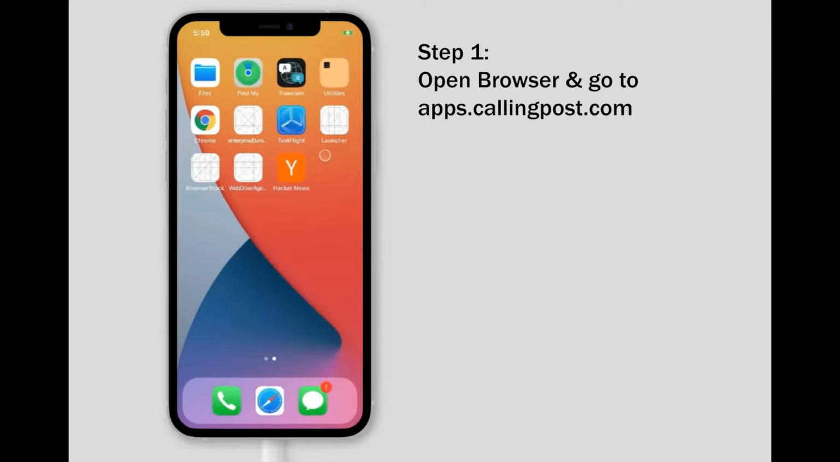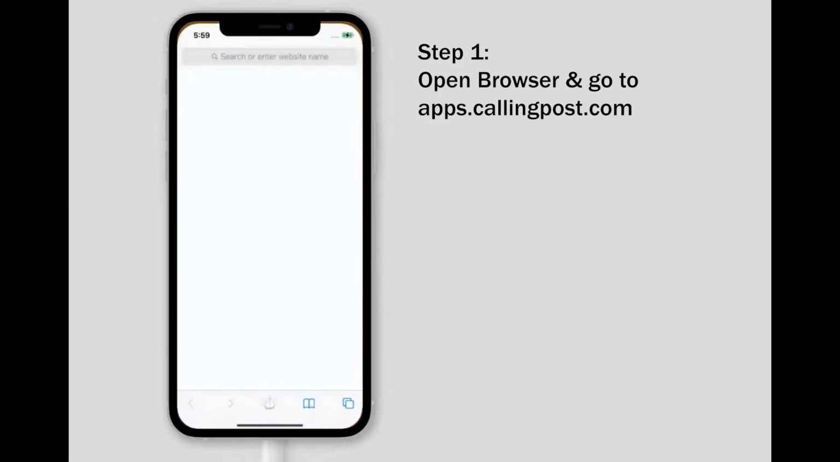Hey guys, welcome to a quick little video showing you how to install the CallingPost app on your iOS device.